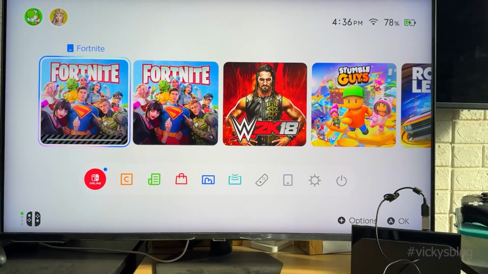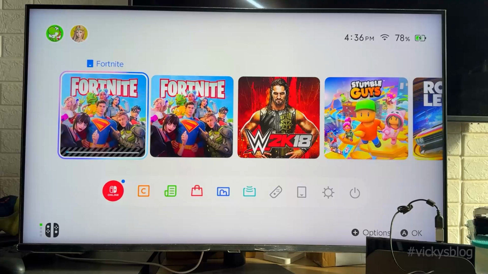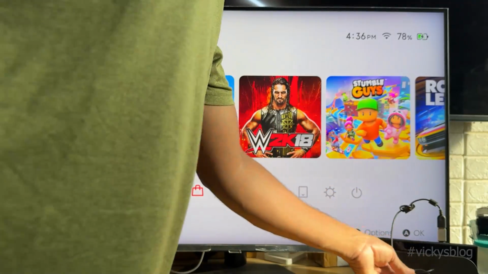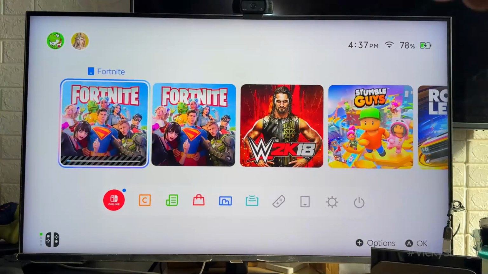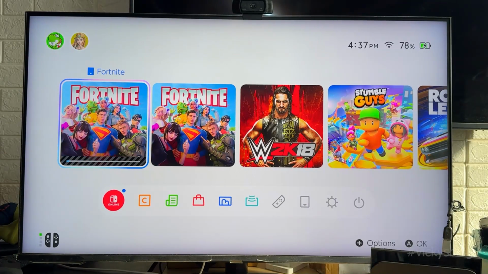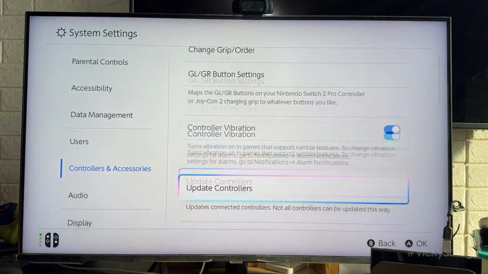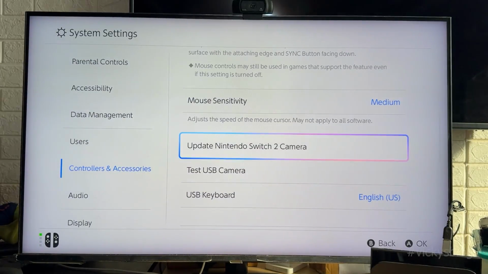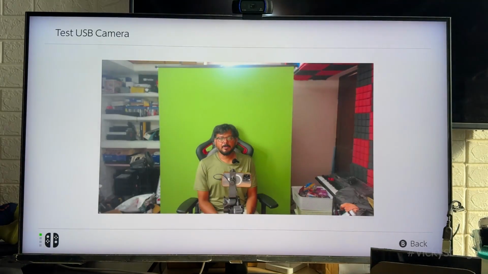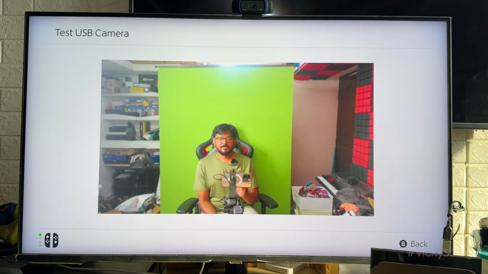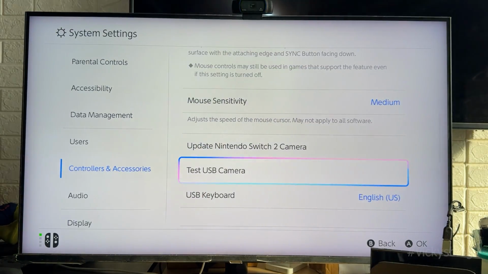So first we'll check the camera. You can see on top I have attached the cam. Now first I'm going to verify under settings, come to accessories, and here, test USB camera. I already have set the green screen, that also I'm going to explain. Okay, fine. So the camera is set.